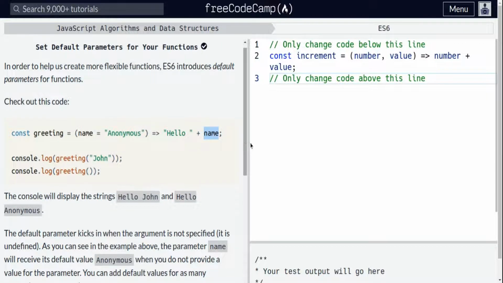Let's go into it. So when we have console.log greeting John, this first console is going to display hello John, while this second one without any parameter will display hello anonymous. How does this work?